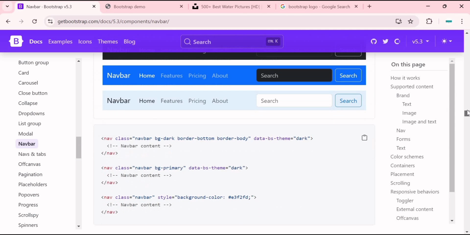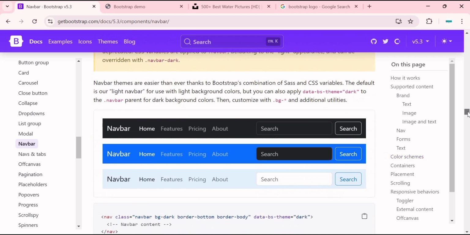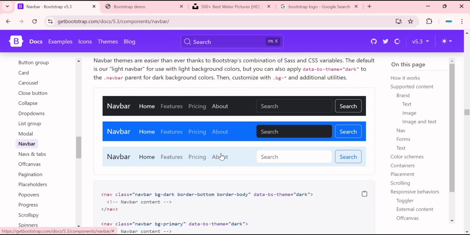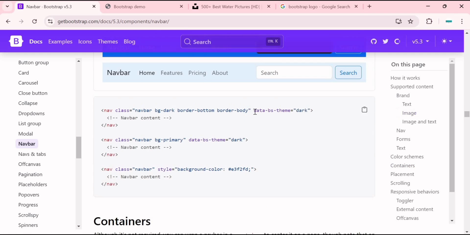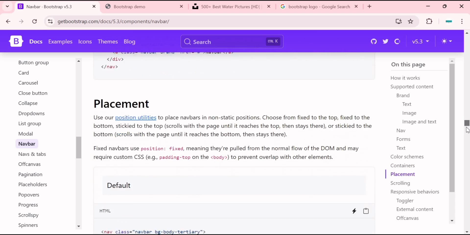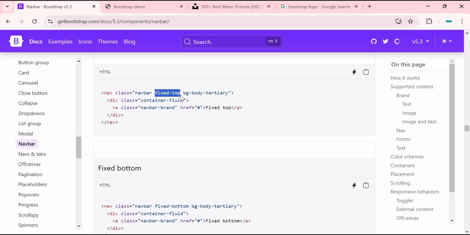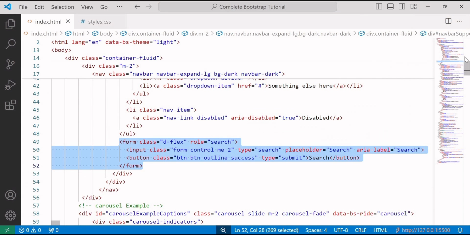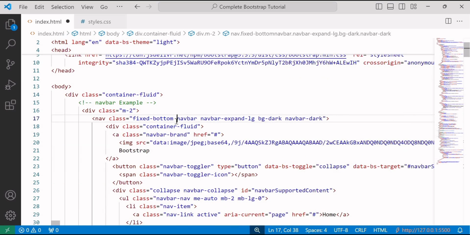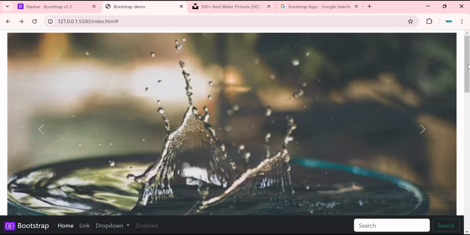Okay, so here we can change the background color of navbar color schema like dark, light, blue, primary. We can add as per our requirement. Here you can see the data theme dark. And next what we can do inside navbar, yeah, we can use the class fixed top and fixed bottom to the navbar. So here you can see if I specify the class fixed bottom to this navbar, now we'll see what will happen. Now save the changes and go to the browser.